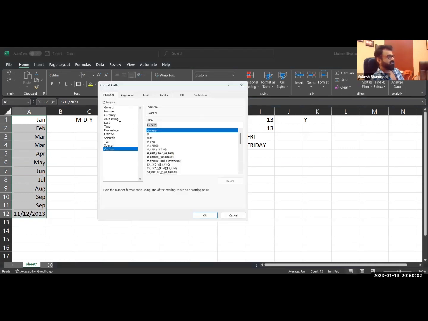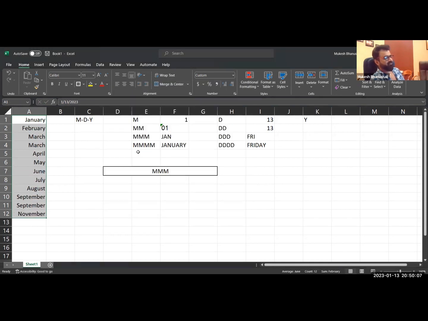time I go to custom and I write here MMMM. Now you can see what happens. So instead of the short form, it is using the complete month name. Is that clear, Manasa? Yes, sir. Very nice.